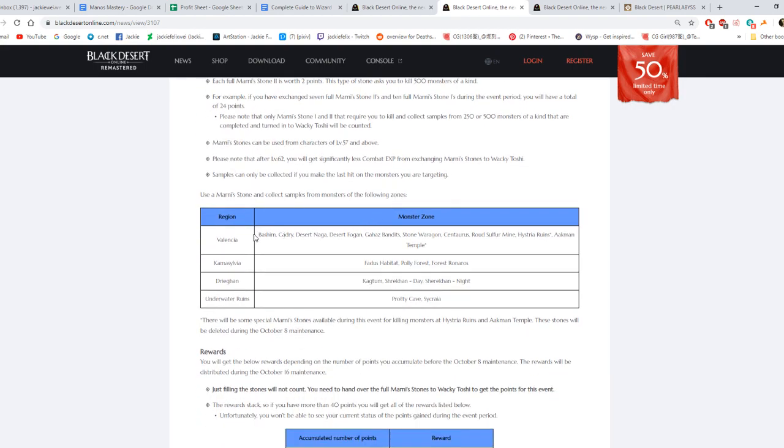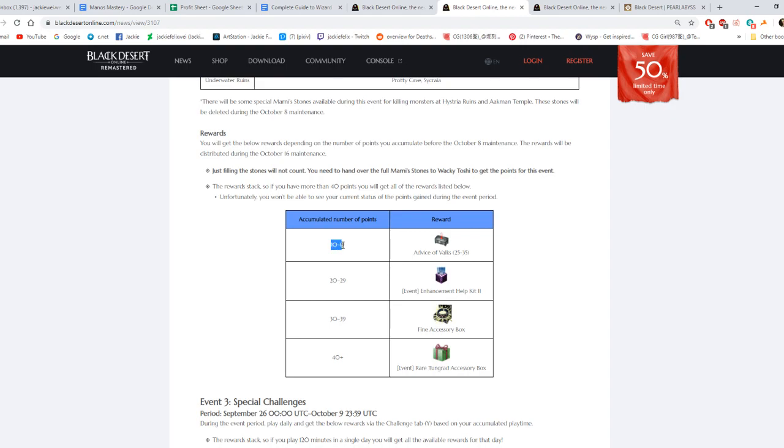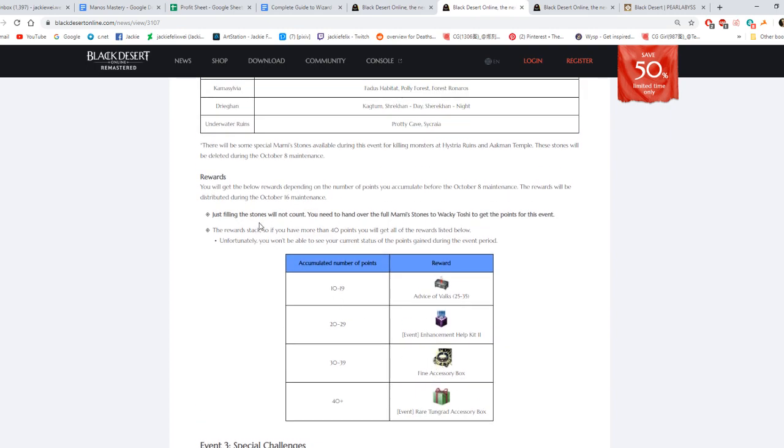And essentially, the rewards here, you can see, between 10 to 19, you get Vice of Valks, 25 to 35. Between 20 to 29, you get Enhancement Help Kit number 2. Between 30 to 39, you get Fine Accessory Box. And more than 40, you get Rare Tongue Red Accessory Box. And you need to hand these money stones to Wacky Toshi to get the points, and after the maintenance on October the 8th, the rewards will be sent out during the October 16th maintenance.